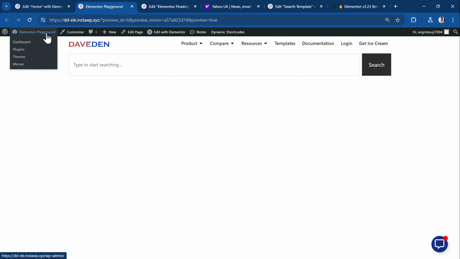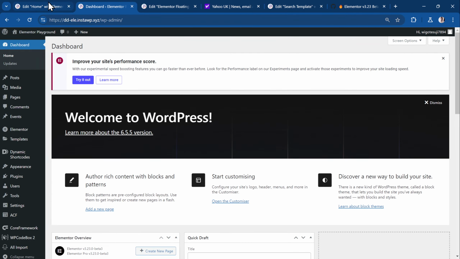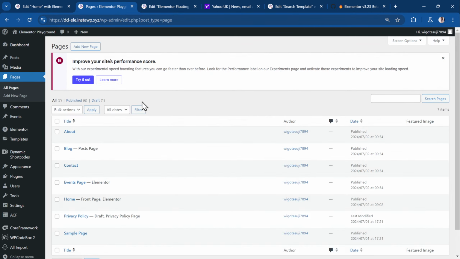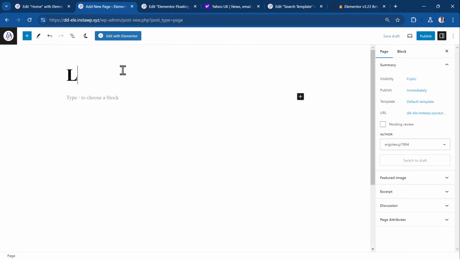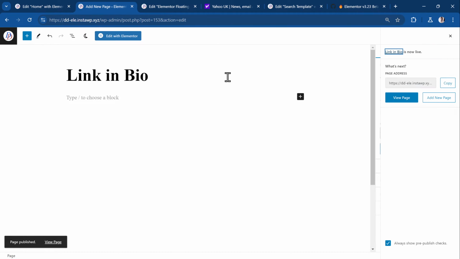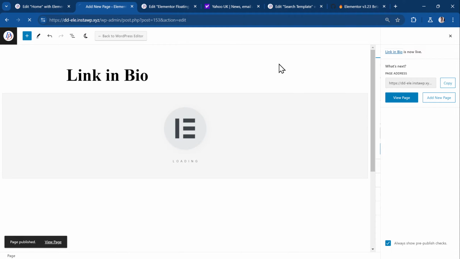So I'll go to the playground. And what I think would be the ideal way to do it is to create either a separate page. So let me create one new page now, or you use one of those Elementor landing pages. I believe that's the best use case for this link in bio. So let me just try link in bio. I'll publish it, and then I'll edit with Elementor.